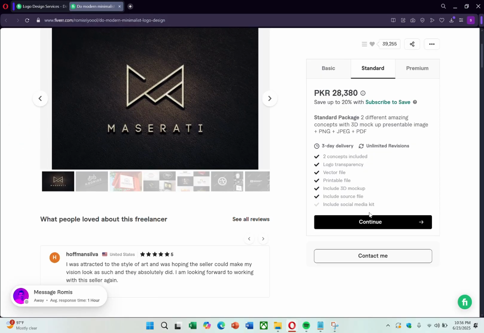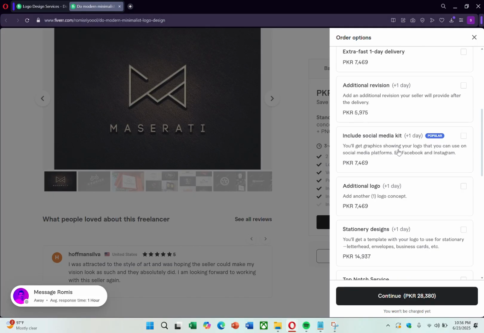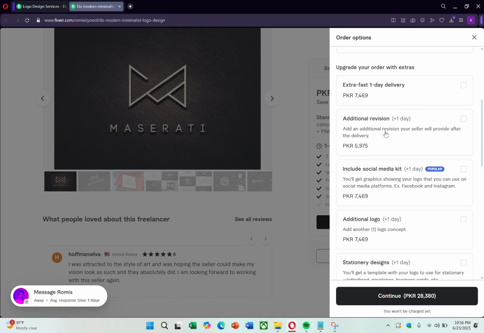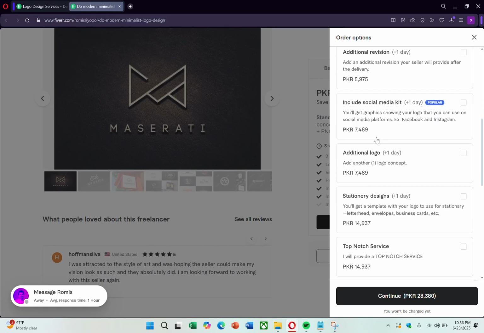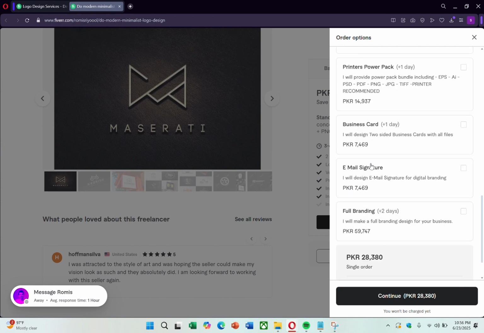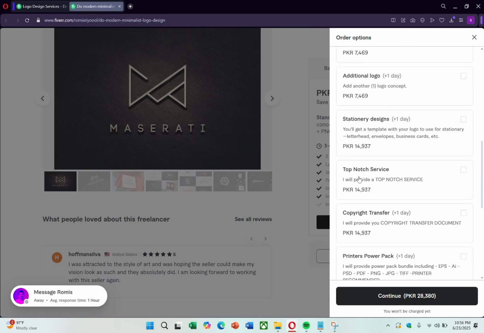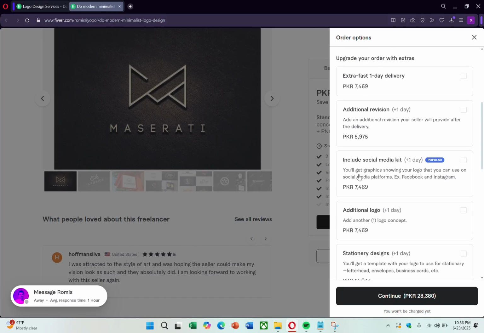When you're ready to make the purchase, after confirming all the details and resolving any questions, click Continue. You'll see optional extras you can add to your order, such as an additional logo or stationery designs. These extras may increase the delivery time or cost a bit more. For example, adding stationery designs may cost more and add a day to delivery. You can also choose to tip the seller. Depending on what extras you need, you can add those before proceeding.